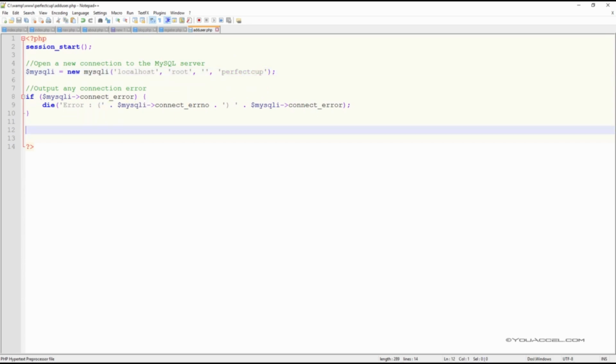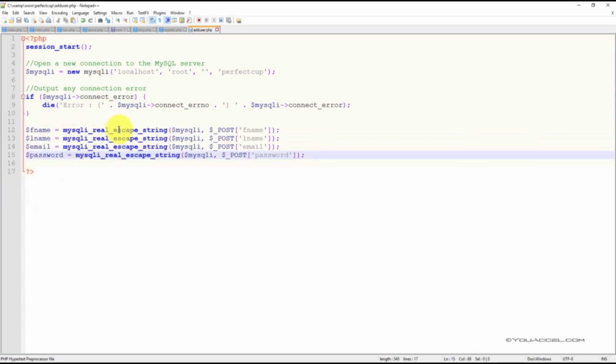Now we need to create the variables that will store the first name, last name, email, and password from our form. Since we use the post method in our AJAX call, we'll set the method to post in our PHP script as well. You can see that we've used the MySQL real_escape_string function to escape any special characters that the user might have typed into the form inputs. This keeps your web page secure by preventing SQL injection.